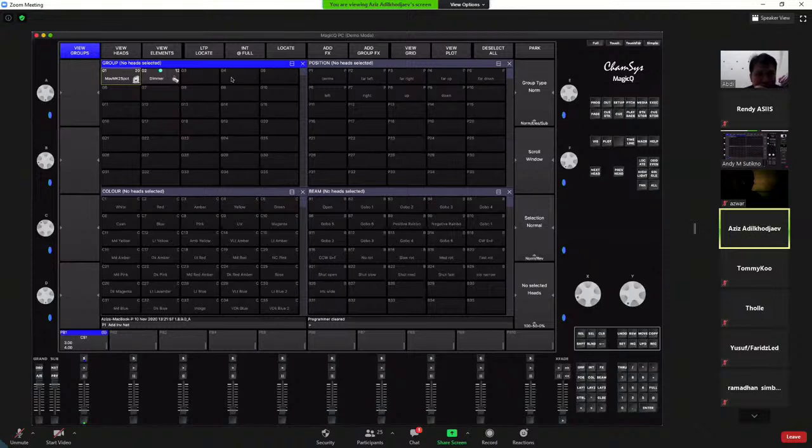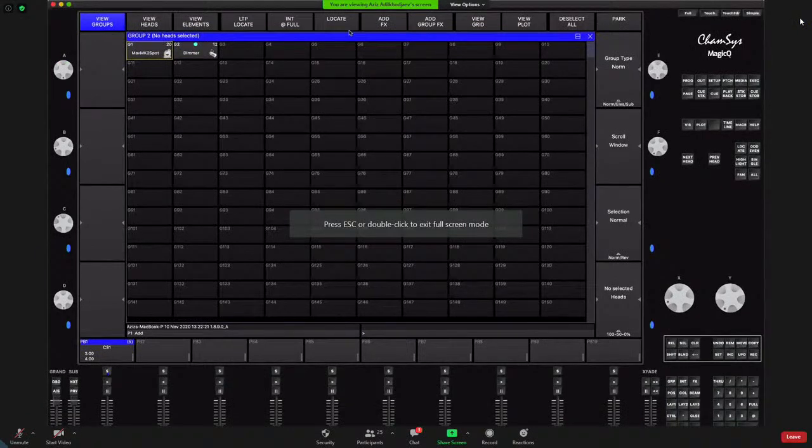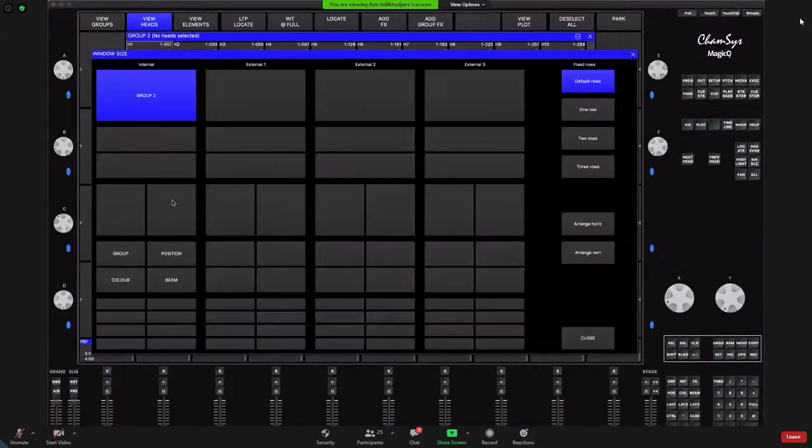So if you would like to have another group window open, if you're running the latest beta, you will be able to do it by pressing, let's say, number 2 and pressing the group button. And it will create the second version of the group where I can say, I want to see view heads. And I can change the size of this window by pressing this button and making it to be here.